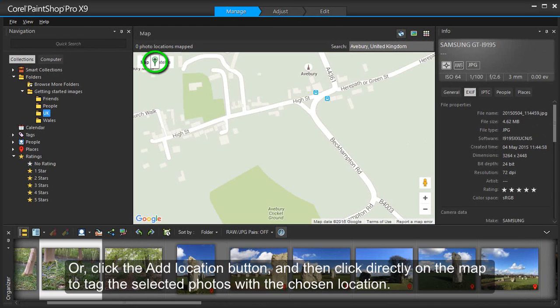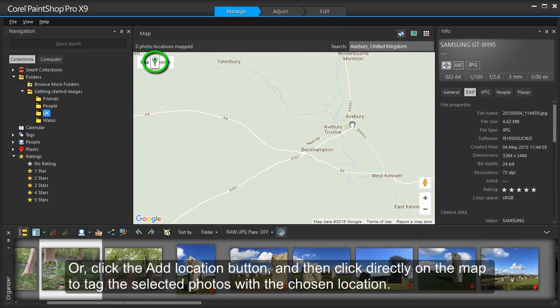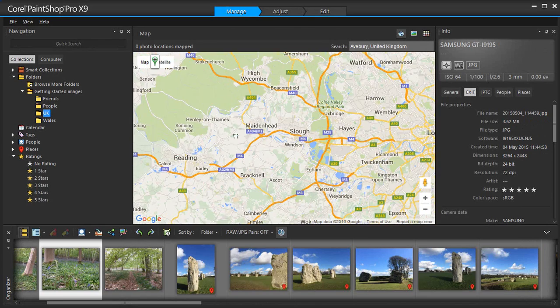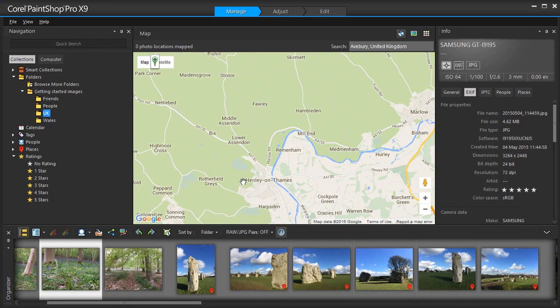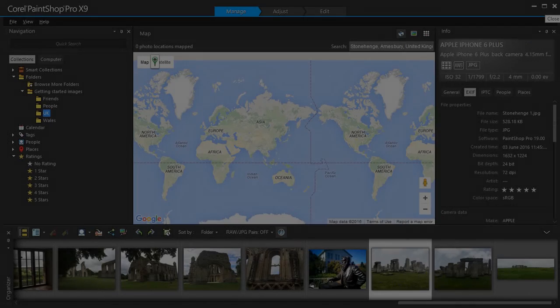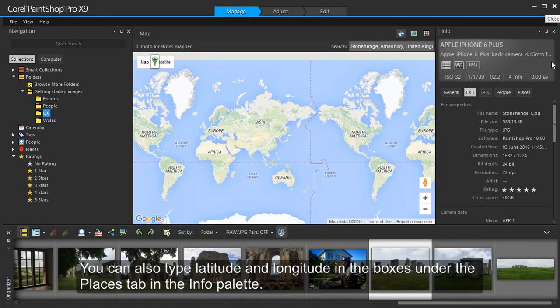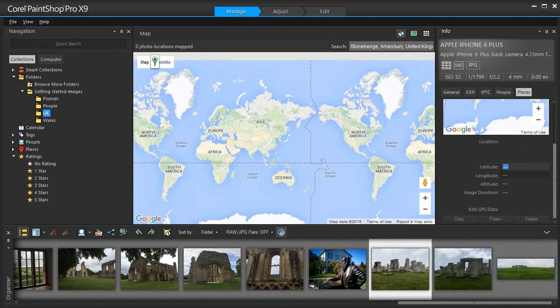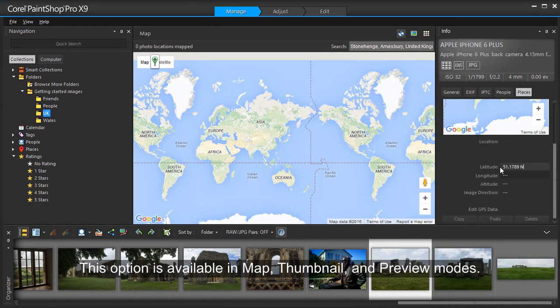Or click the Add Location button and then click directly on the map to tag the selected photos with the chosen location. You can also type latitude and longitude in the boxes under the Places tab in the Info palette. This option is available in Map, Thumbnail and Preview modes.